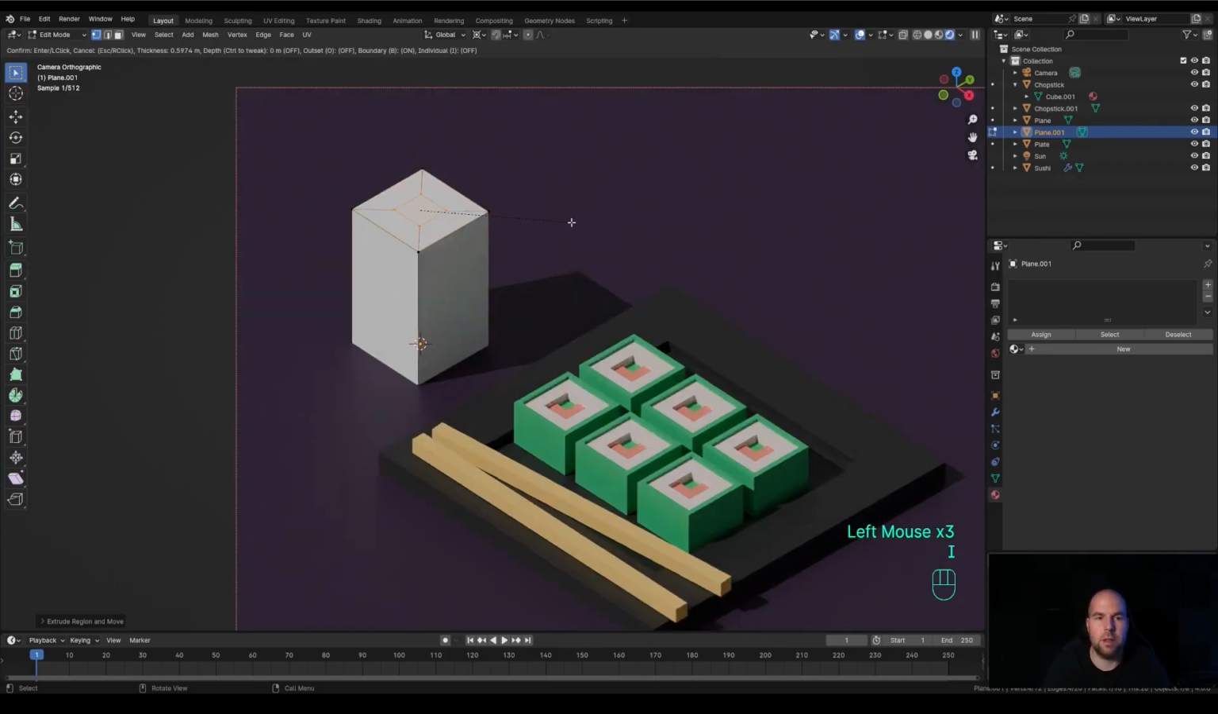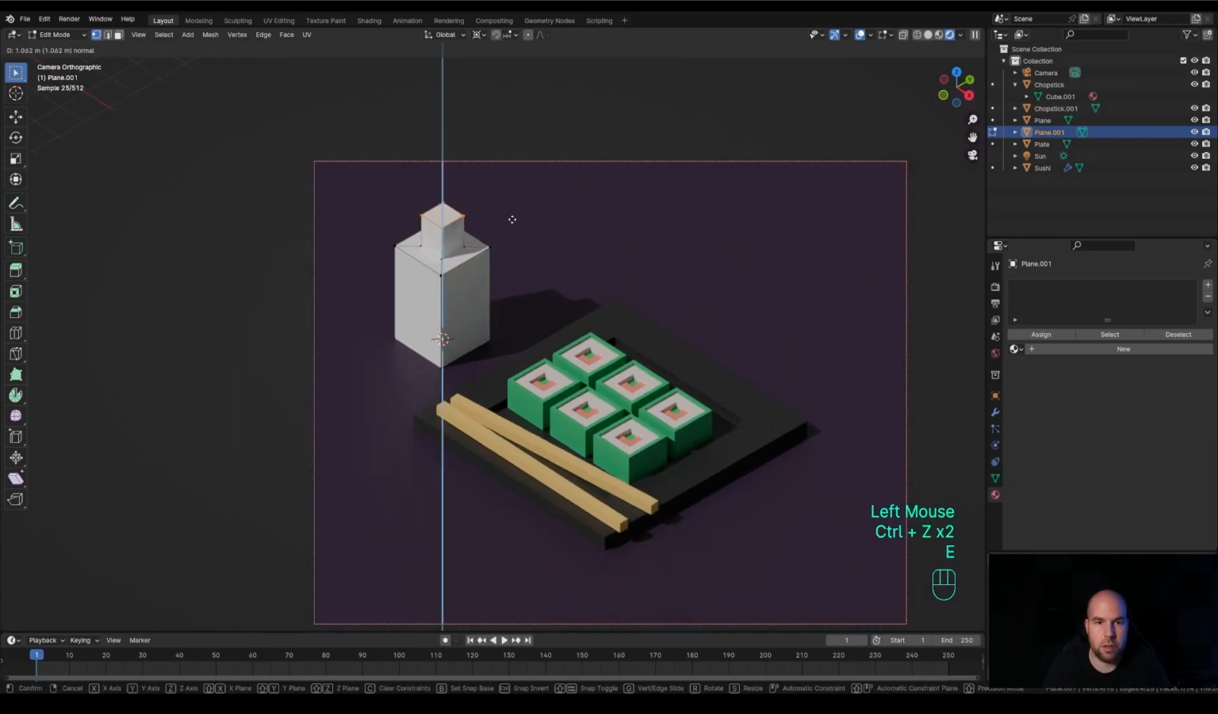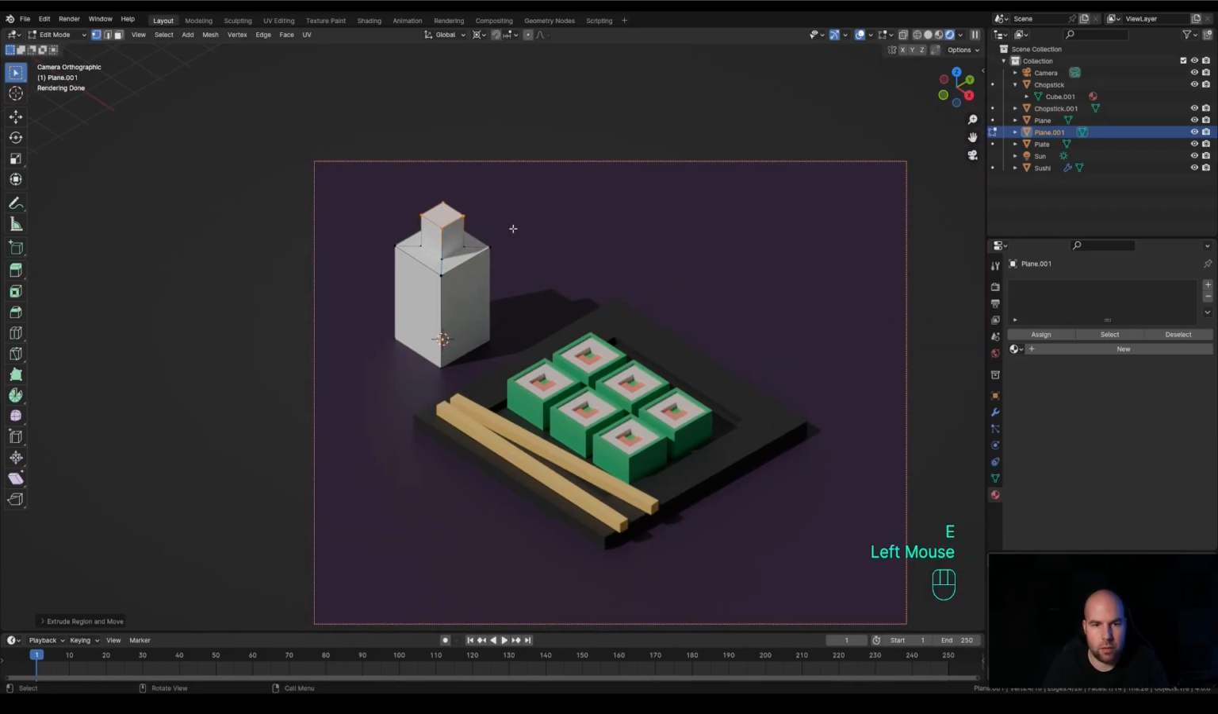So I will press I to inset. And again, this is the same thing that we did with the plate, and I will extrude this using E and then do one more extrusion like this. There will be one new command that you will learn right now, and that's creating new cuts with Ctrl R. So I'll press Ctrl R and place a cut here and just move it up. And I will do another one here with Ctrl R, place it down.